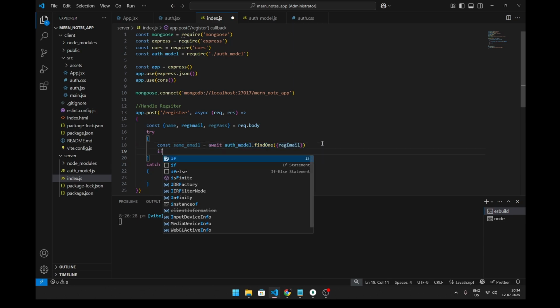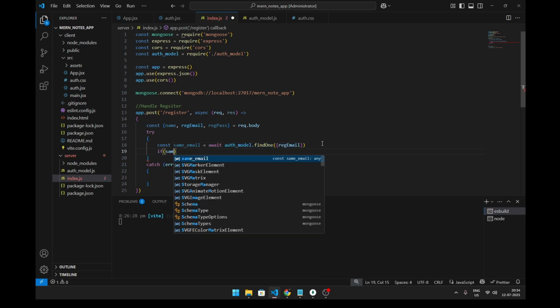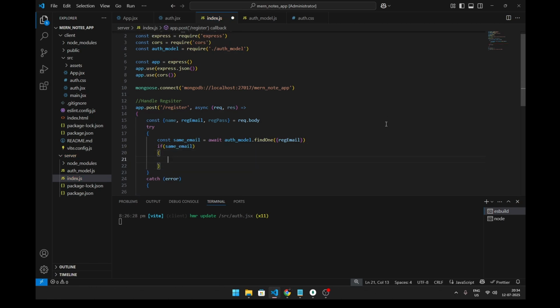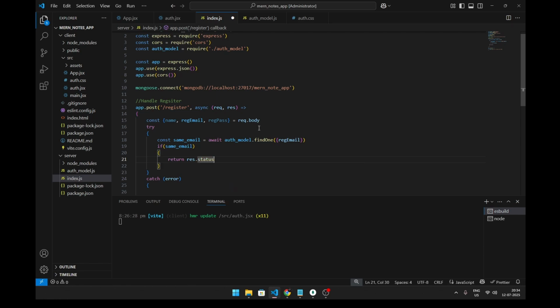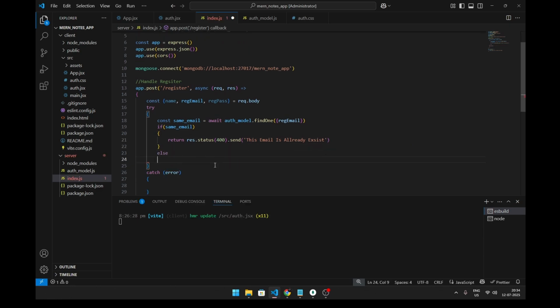Now if this email is the same, then we will break our code here and use the return function, and pass the response to the front end with the status code of 400, and we will send this to the front end: this email already exists. And if the email does not exist, then we will go to the else part.